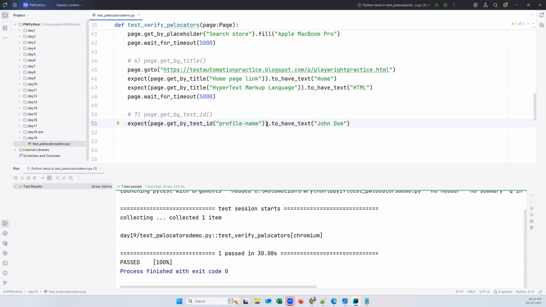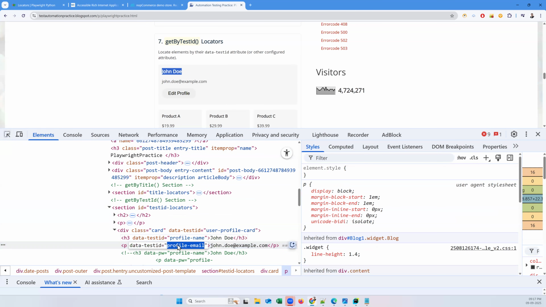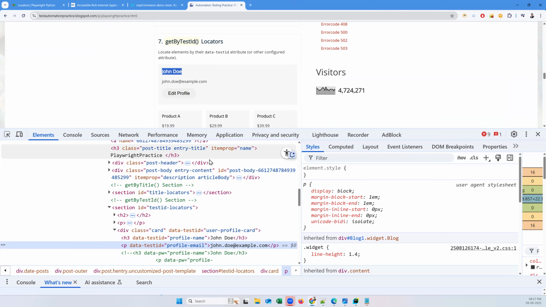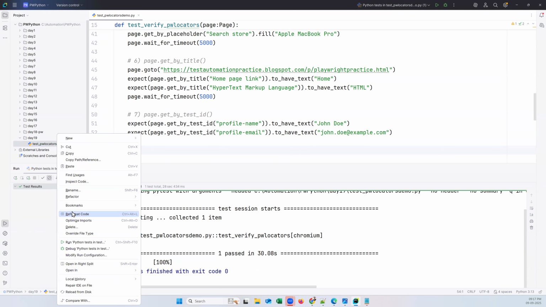Now this will verify whether this particular element has the text or not. Same thing, we can verify the email ID also. Expect: the email also has the same test ID attribute, and the value is profile-email. It's the profile name, profile email, and that value is this one. This is the value. These are two validations. Using test ID also, we can locate the elements. Now, let us run it again.